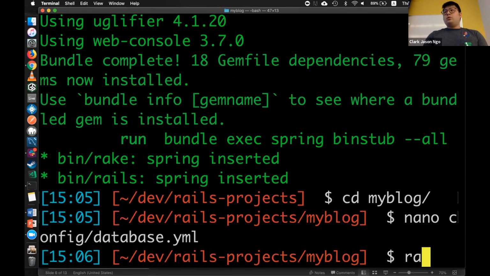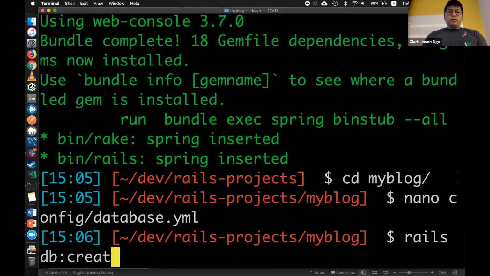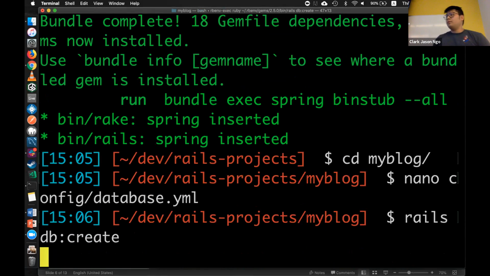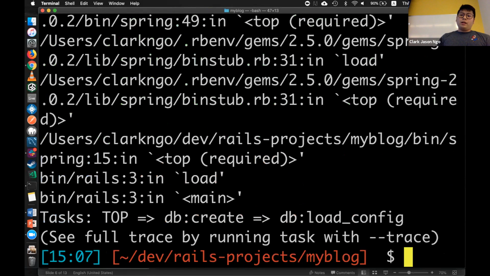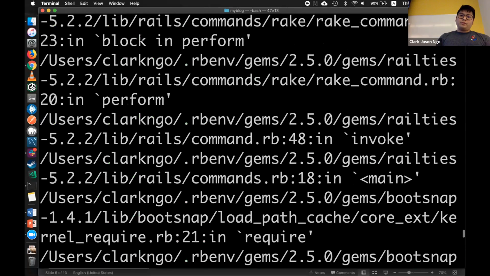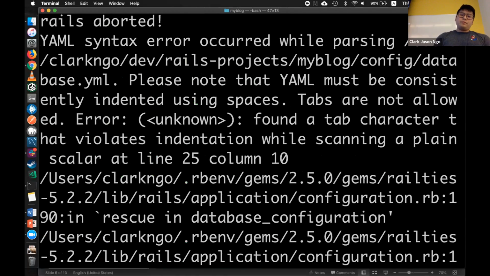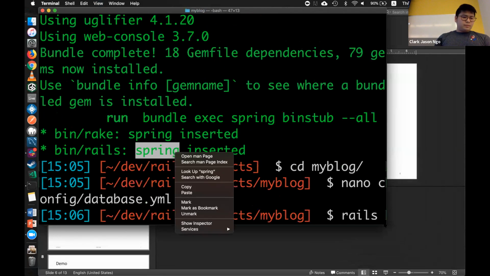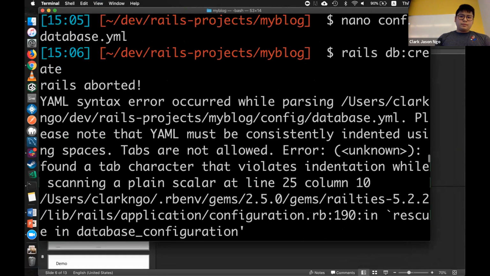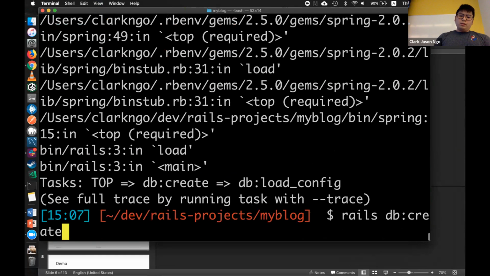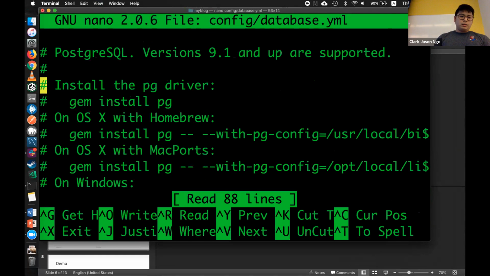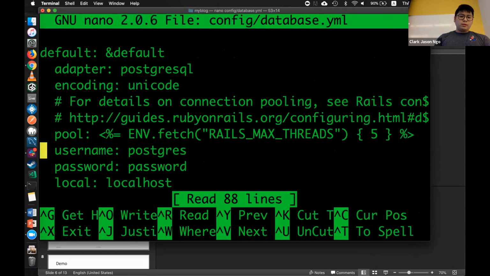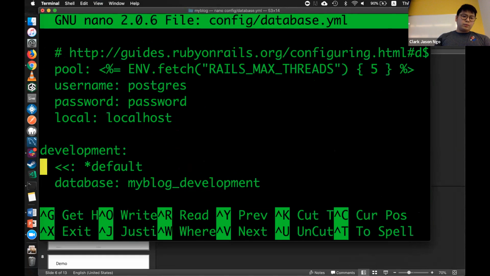Next thing is I need to create the database. So just rails db:create. Okay. And now I have some problems. Let me see. I had a typo here. Username, Postgres, password, localhost.